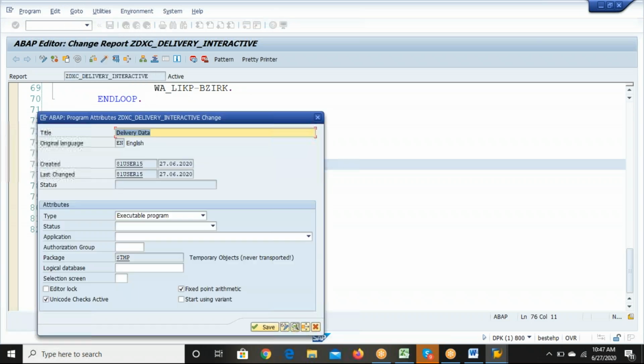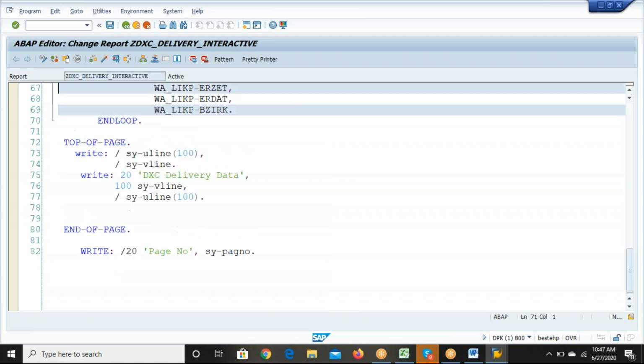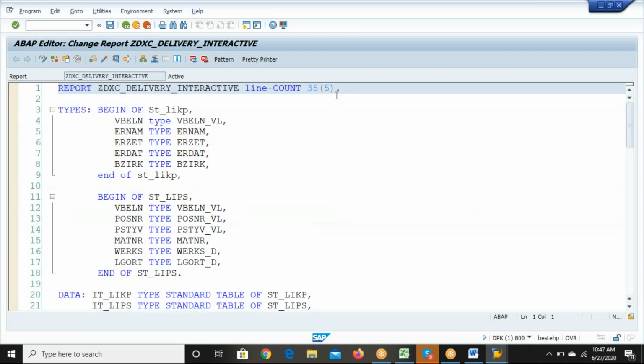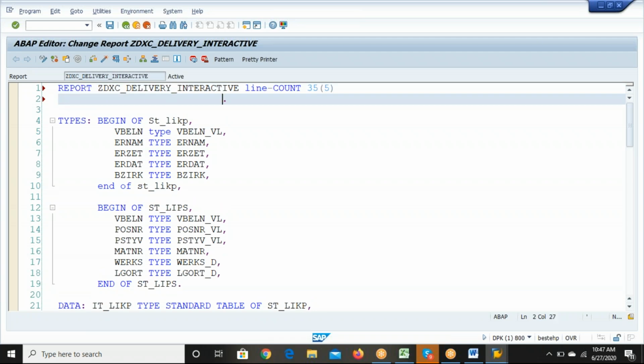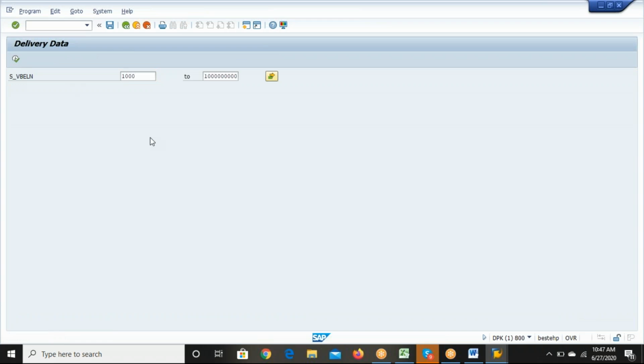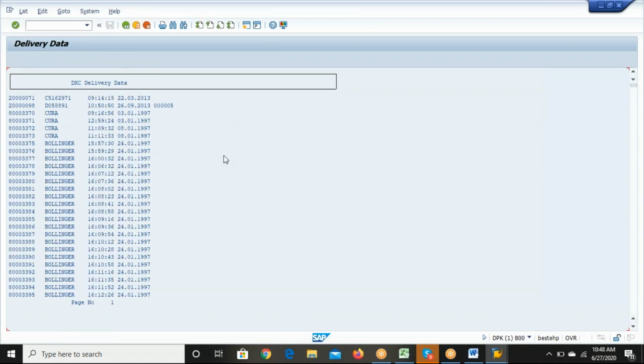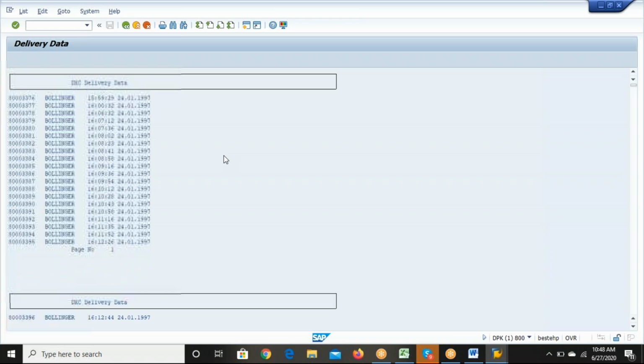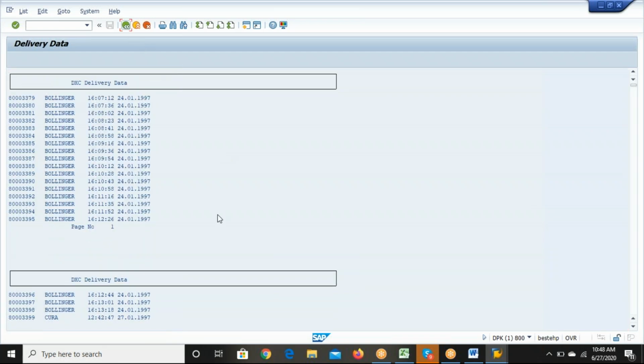This attributes, whatever we have, is delivery data. So this is coming. If you don't want that to come in the latest version, in the HANA server and all, we'll not be able to get that. So here, what we can do is, instead of this, we just need to give no standard page heading. If you write this, whatever you have given in the attributes will not come there. So now you will not be able to see that. I've just written no standard page heading, and then it will be done.